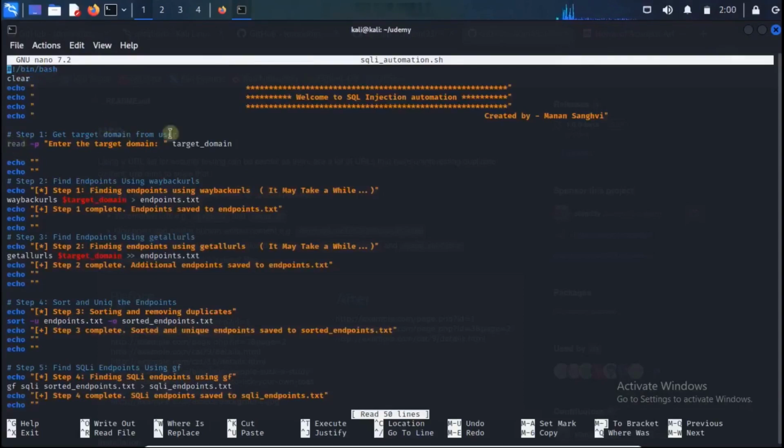First, you need to enter the target domain. Then the script will run the waybackurls tool and save the output into the endpoints.txt file. Then the getallurls tool will be run on the target domain and this will append the output into endpoints.txt. This is the syntax for appending output, so the waybackurls result will not be overwritten.